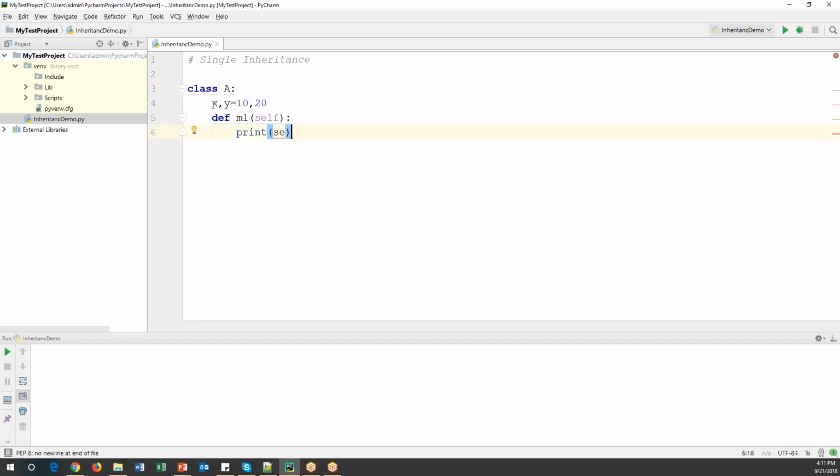So I want to print the sum of these two values, but we are in the method, right? Method means this is a local area. So if you want to access these class variables within the method, we must specify the self keyword. Self.x represents the class variable. So self.x plus self.y.